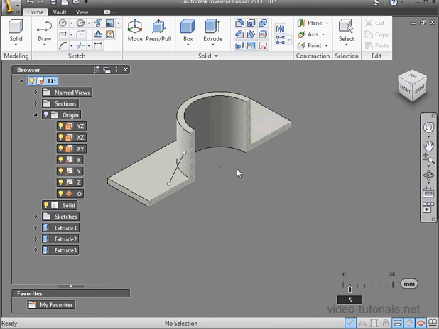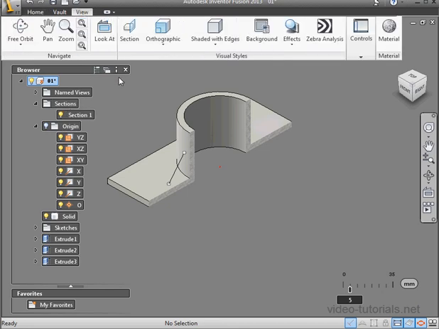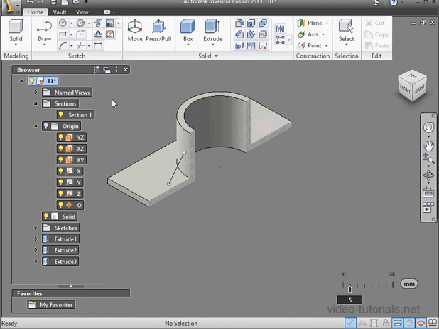By the way, when you create a section view, Fusion creates a sections folder for you. So all of your section views will be stored in this folder. You can also create section views using the ribbon and various buttons. I've just gone to the View tab, Visual Styles panel, and here's the Section tool. Okay, back to the Home tab.